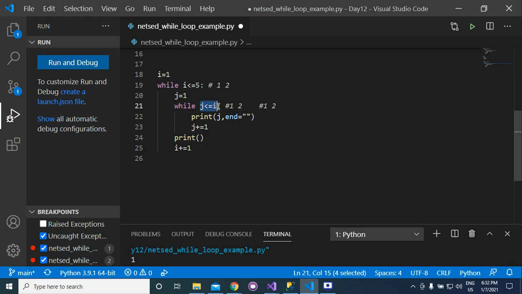Again this condition will be true because 2 is less than equal to 2, because the value of i is 2. Again we'll print j, that is 2. Now we'll increment the value of j by 1. So the value of j now will be 3. But this condition will not be true because 3 is not less than equal to 2. Similarly, the value of i will be 3, 4, 5. So similarly, we'll calculate this again and again.